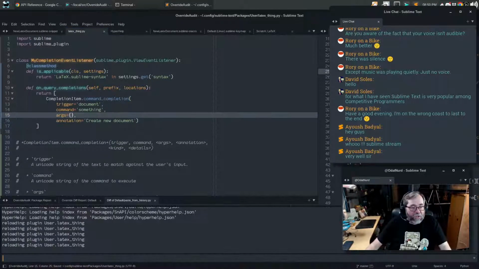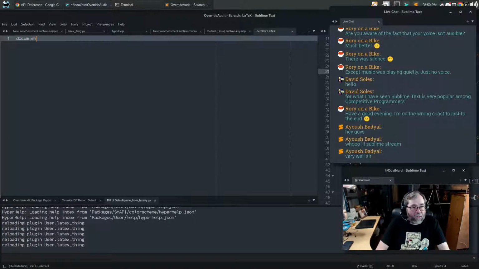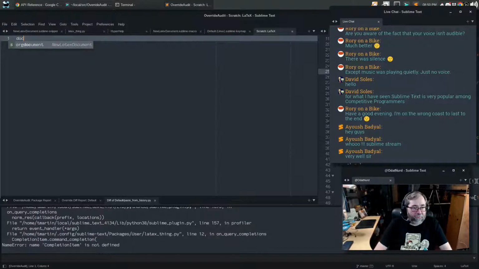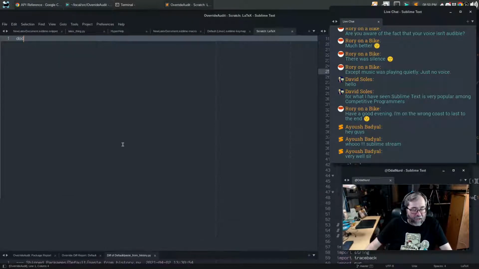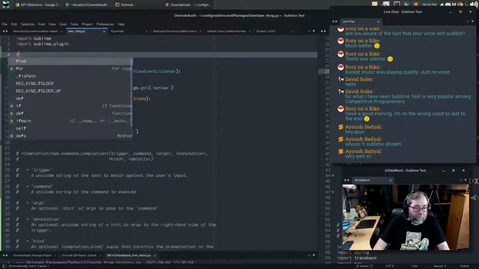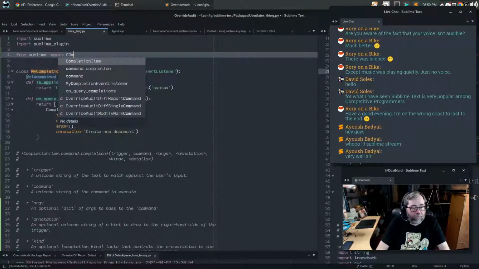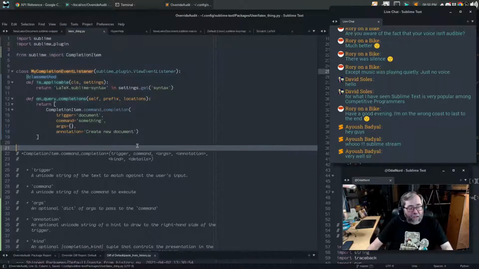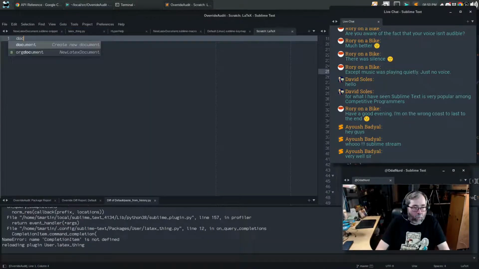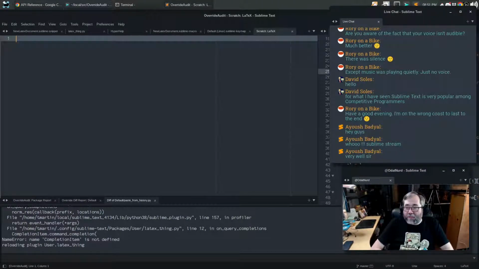So right now, with just the way this is, if we were to come over here and do document, or even that, it should, oh, completion item is not defined. Oh, hang on. My bad. Import that symbol so that it'll work a little bit better, yeah? Here it is. That says document. That says create a new document. And when we trigger it, nothing happens because there's not actually any command named something, right?